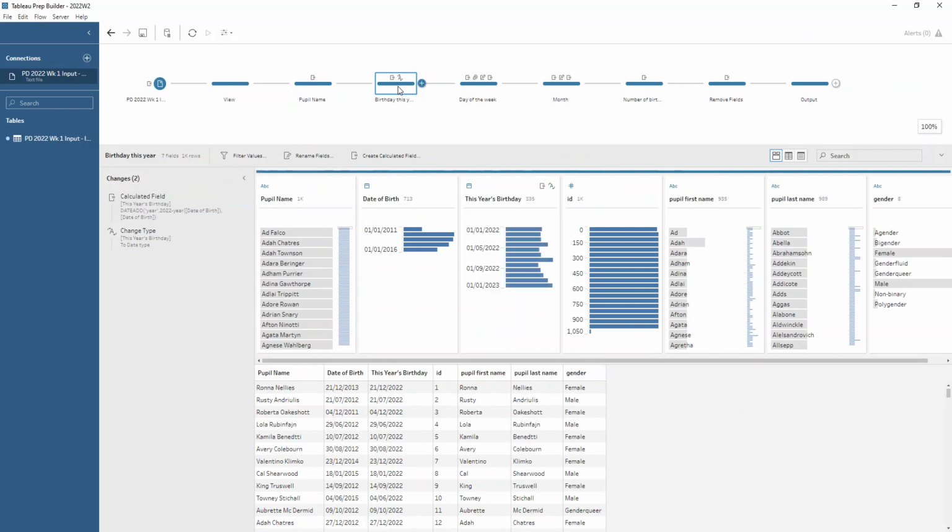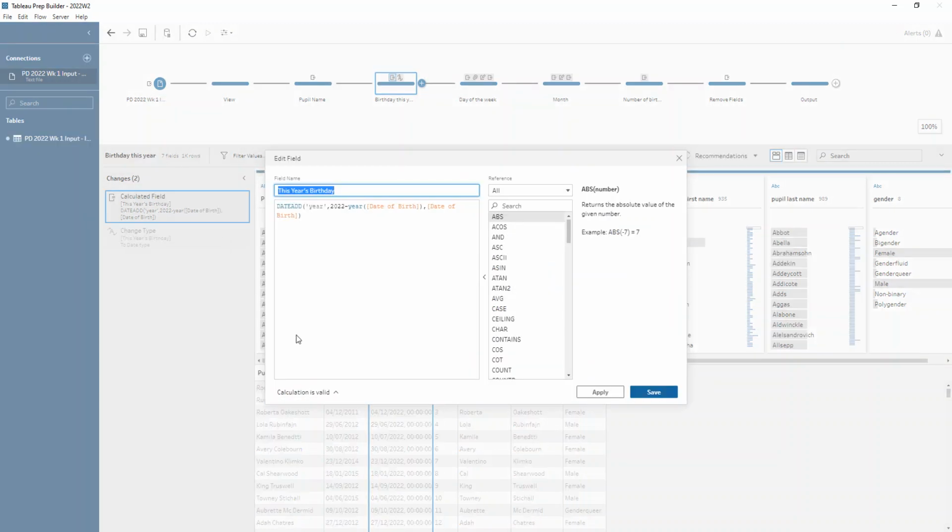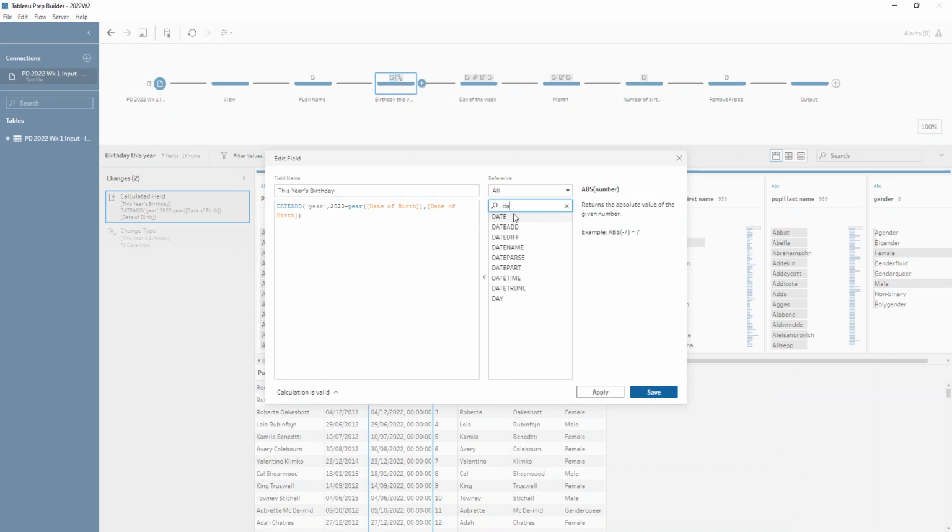Then we want to work out their birthday this year. So this year being 2022. If I open up the editor there, the way that I've chosen to do this is to use a date add calculation. So let me just search for the date add calculation on the right hand side there. For the date add, we need to specify the date part first, which is going to be the year. Then we want to specify how many years we want to add to our date. And then we want to finish up by what date we are adding these years to.